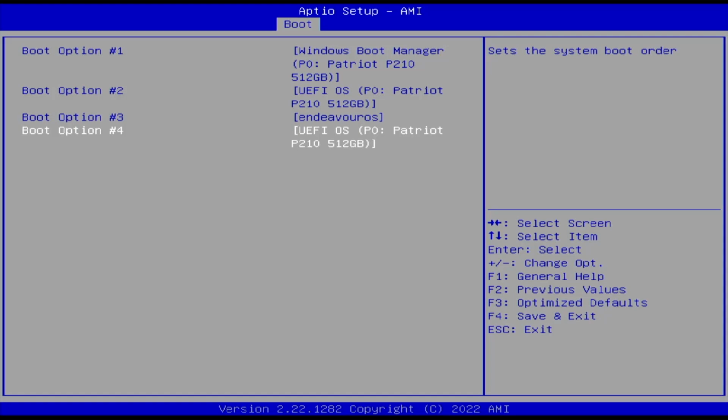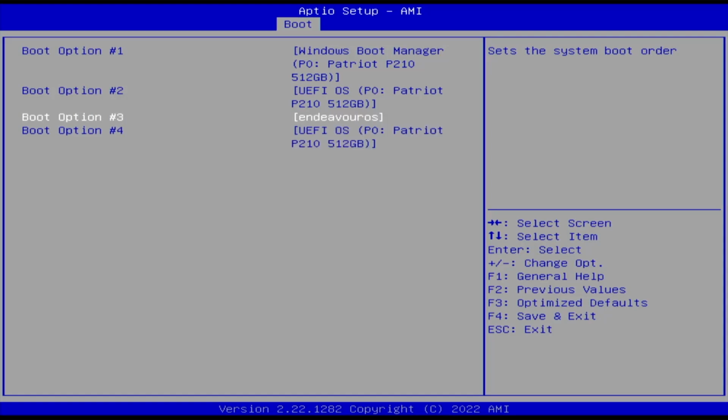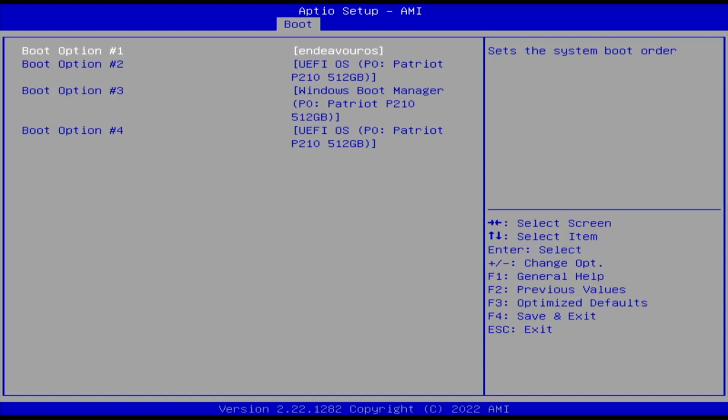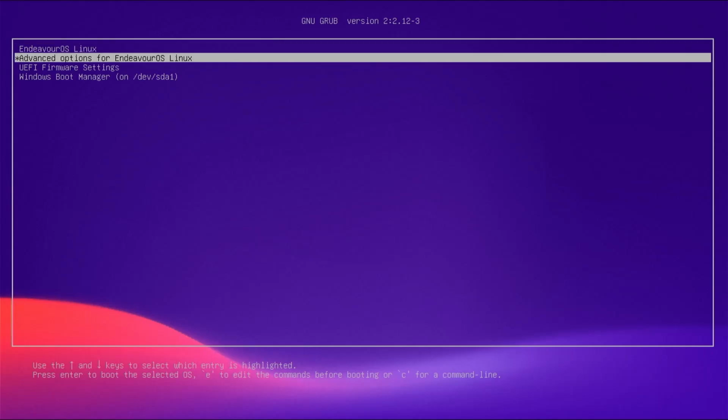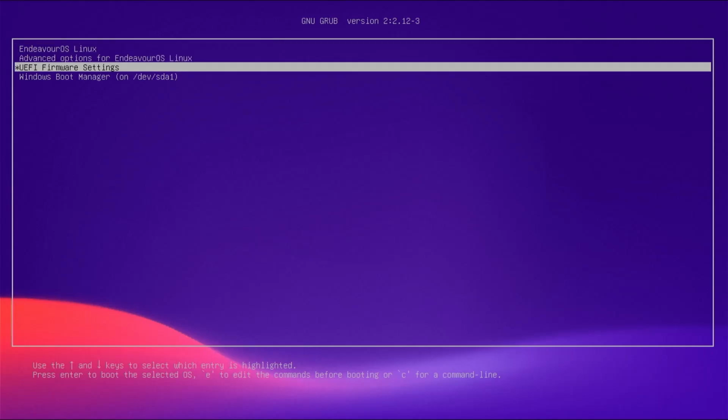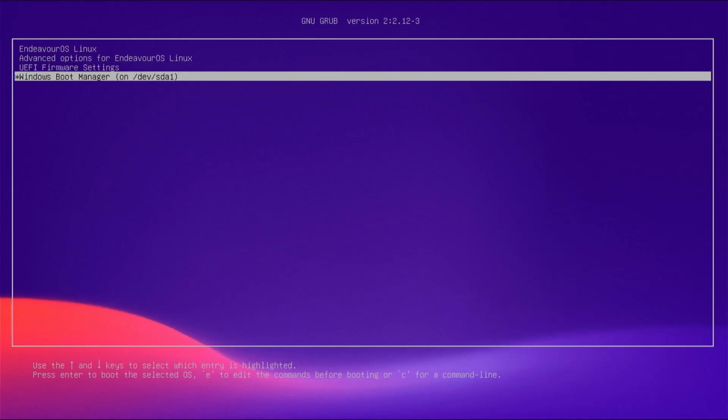And then fourth, which would boot directly into EndeavourOS itself. So if I want to dual boot, I'll need to have the EndeavourOS option be number one, so it can go into GRUB. All right, so it's boot option number one now. I'm going to save changes and exit. All right, so GRUB comes up and we see EndeavourOS and then the advanced options, UEFI firmware settings, and finally the Windows Boot Manager. So I'm going to go into EndeavourOS.